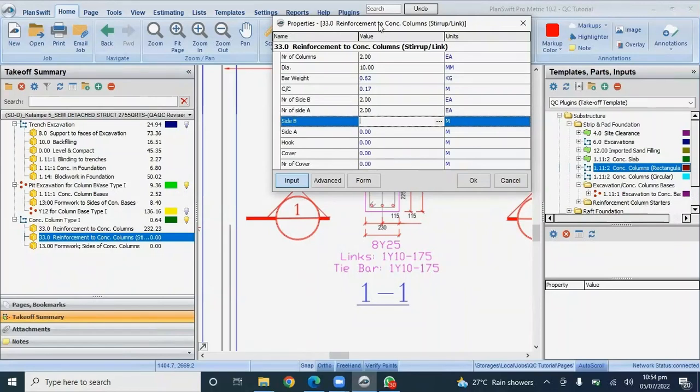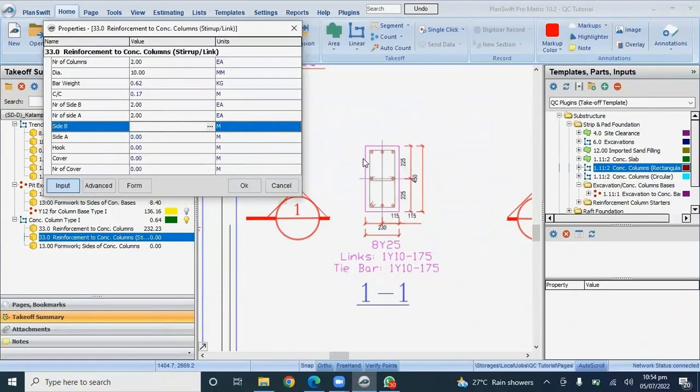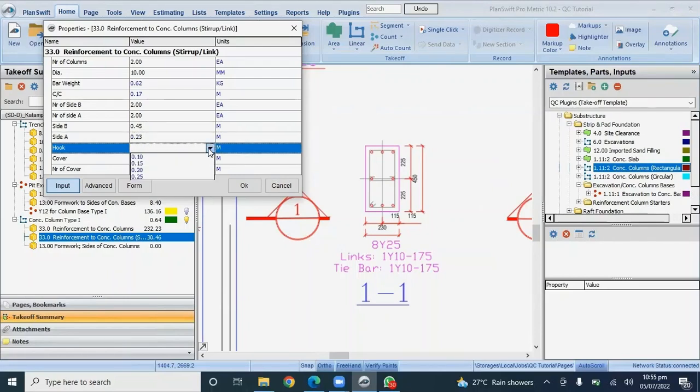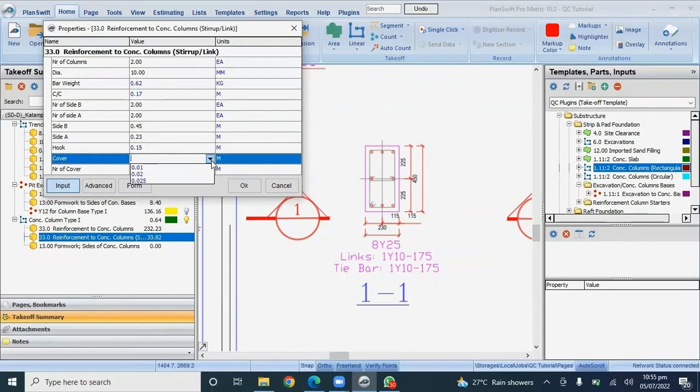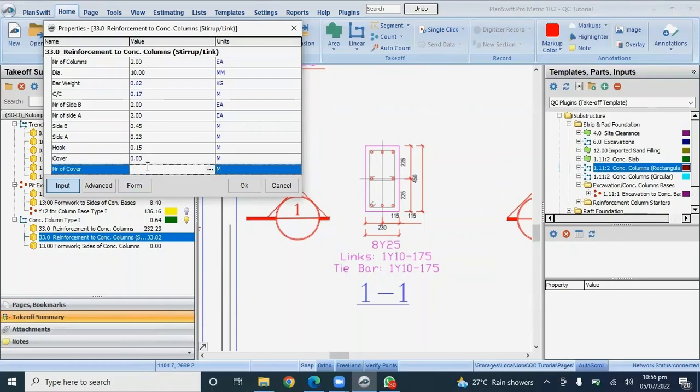Side B, I named this side to be side B. So we have it 1, 2. That's why I inputted 2. Side A, I named this side to be side A, 1, 2. That's why I inputted 2. Side B is 0.45. Side A is 0.23. So hook, let's assume our hook is 0.15. Cover, let's assume 0.025. Side of cover, 2 places, and click OK.